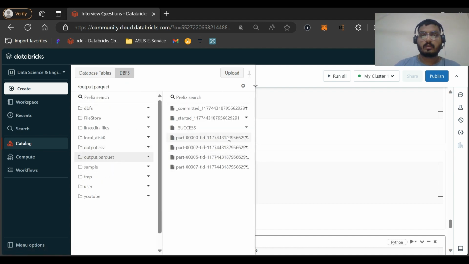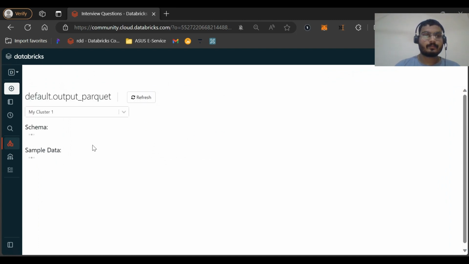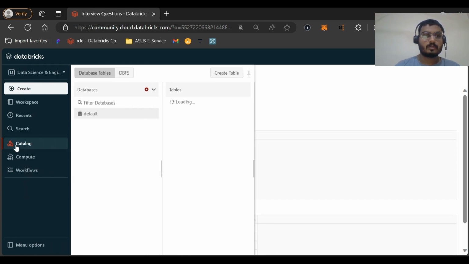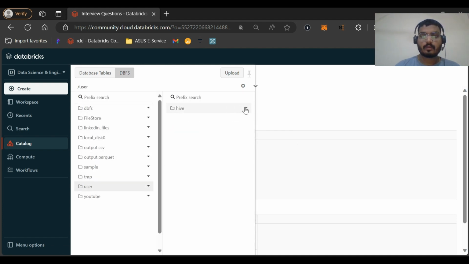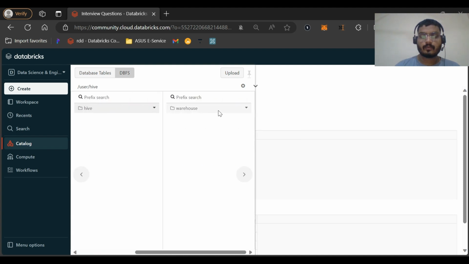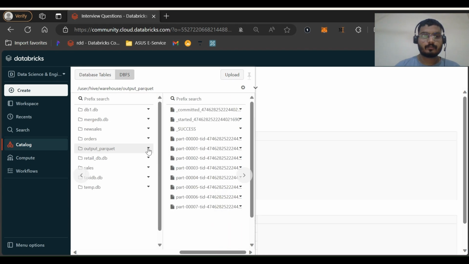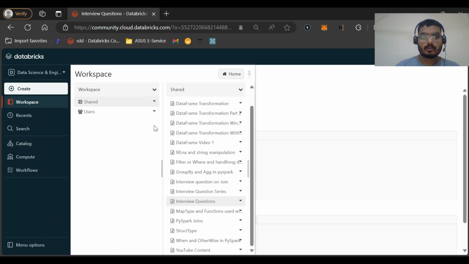This is the one. This should be like a table, right? So we have to look in this database tables. Yeah, it gets created in database tables, and it has created a schema and all. Let us see this in more detail. Directly it will be asking to delete. User, Hive, warehouse, output.parquet. Here it is saving in the Hive path. This is the table name. Let me just see once again.